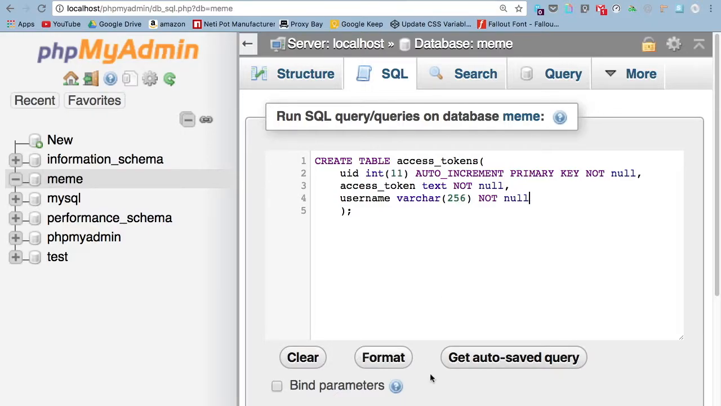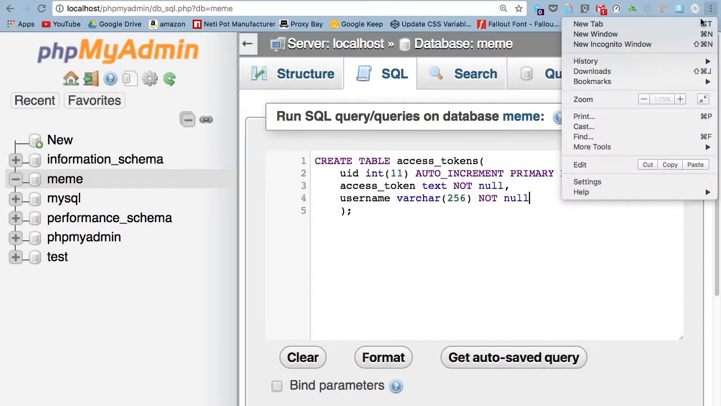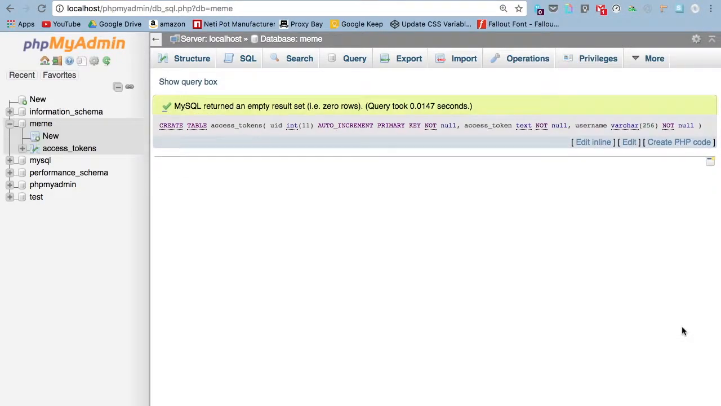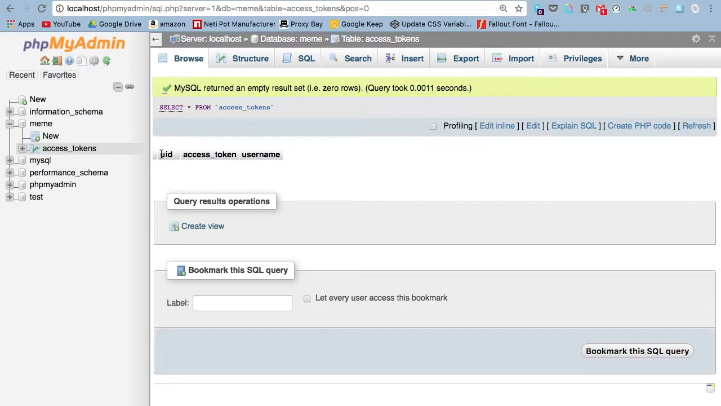And if we click, let me just zoom back out here. If we click go, you will see MySQL return an empty result set, so an empty table. Now you'll see in our database, we have a table called access tokens as we specified here. And you can see we have 3 columns, a user ID, an access token column, and a username column. Now for each user we put in here, a new row will be created.